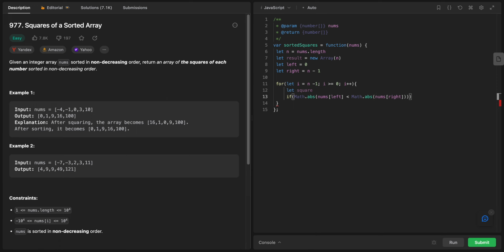For this example, square will equal nums of right, because nums of right is bigger, and we're starting from the end, so we start by adding only the bigger, and right minus minus. Else, the square will equal nums of left, and left plus plus.